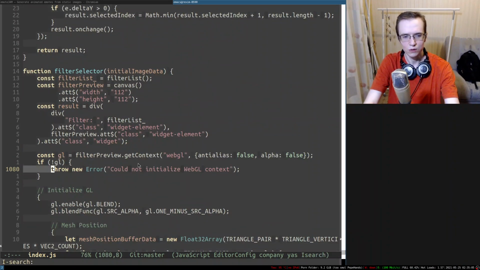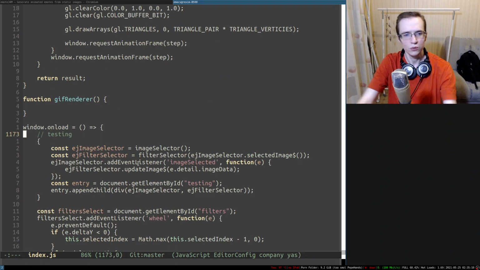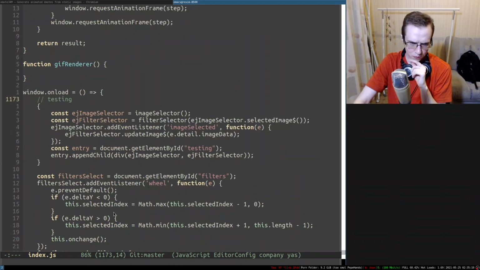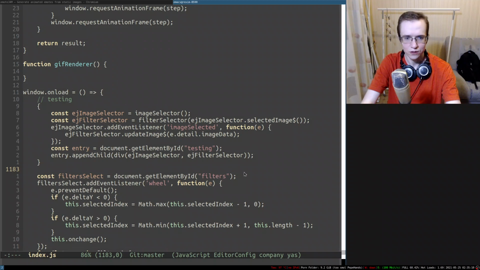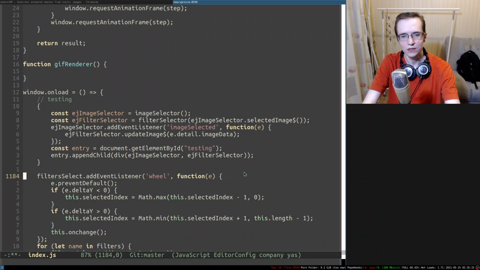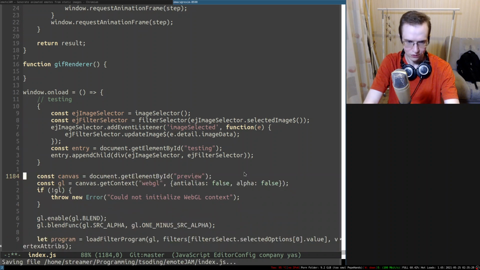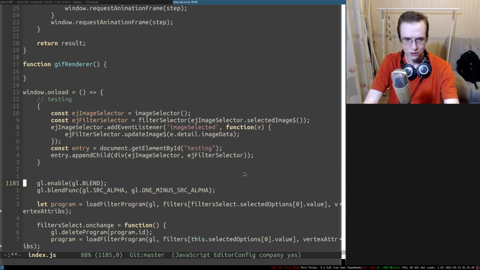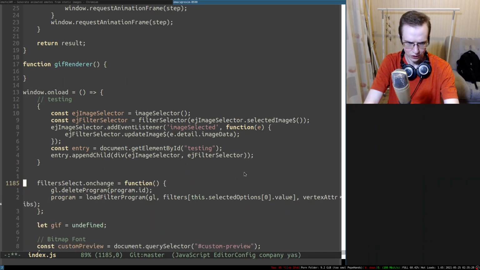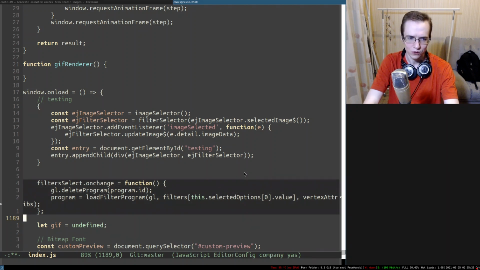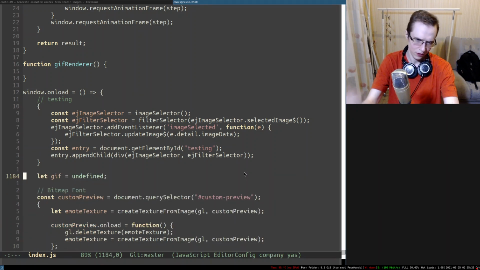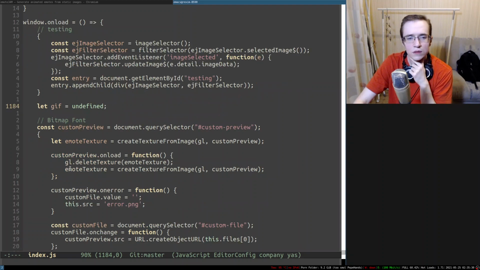Okay, let's go to the onload for the window. All right, so we have a testing in here. This is the filter selector. I already extracted that. I also extracted that, and I extracted that. The canvas is extracted. This thing is also extracted. Yeah, we also extracted that. GIF is quite important.